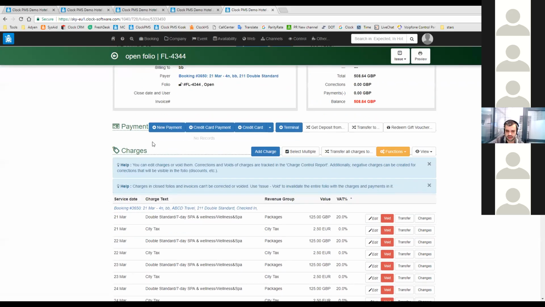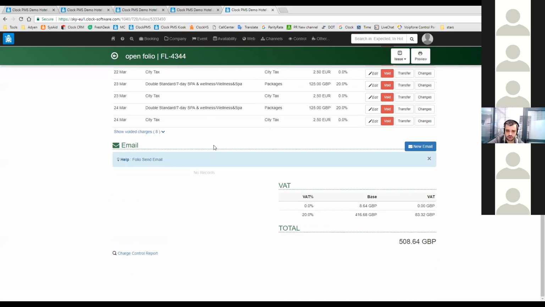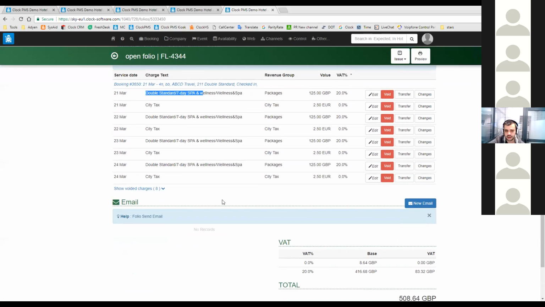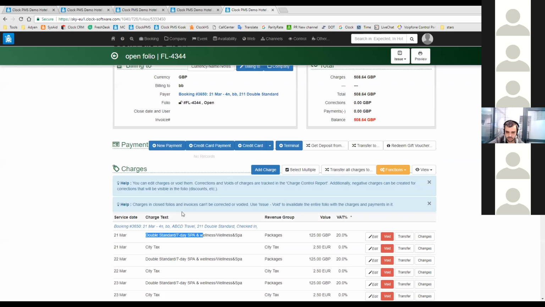And there are two sections. One is the payments, the other one is the charges. The charges are basically the room charges, city tax if you have, if tax is charged separately, and so on. Basically, here you see all those charges.